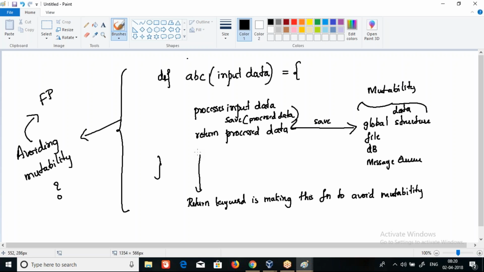So if you want to save the data, write a separate function. If you don't want to save the data, write a separate function. Do these two things in two different functions. You should not put these two things together, because this function becomes unsafe now. If you take this function and run it somewhere else, it may modify something in that context.